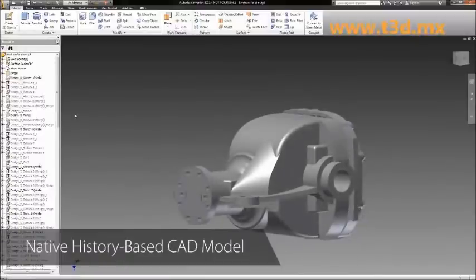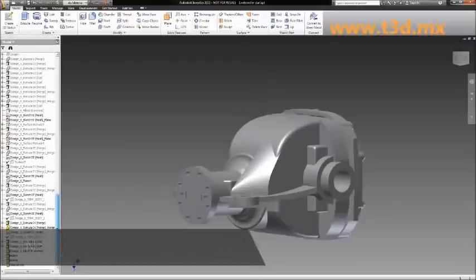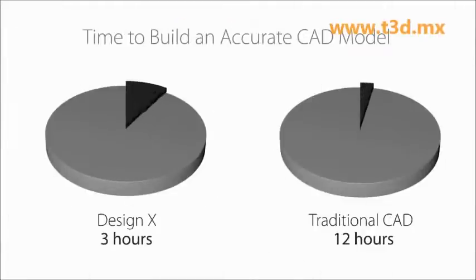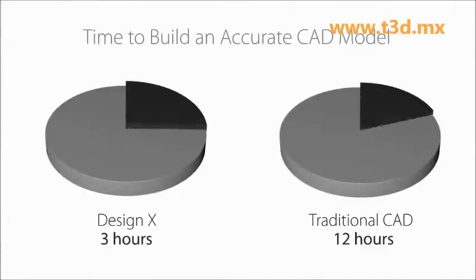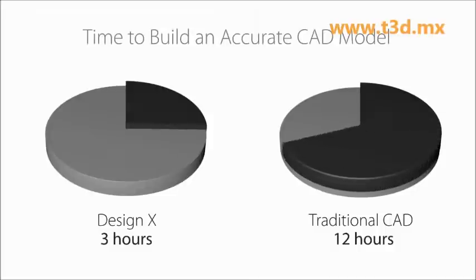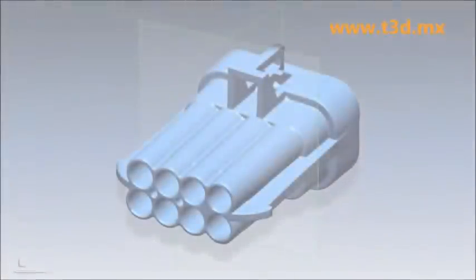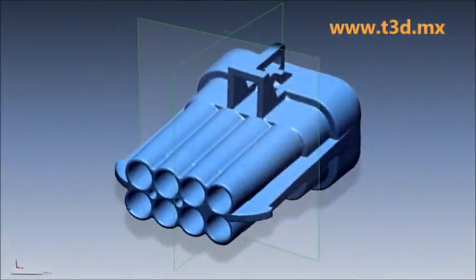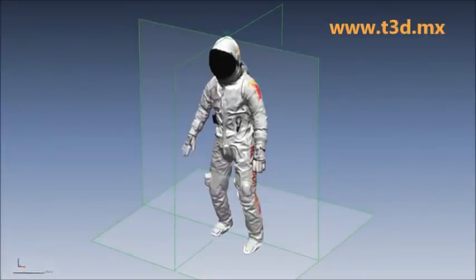We have a truly native model that performs like any other design, except it was made faster and more easily because it came from a scan. The entire process of designing a new differential housing takes less than 3 hours. Compared with creating a design from scratch, DesignX saves days or even weeks of effort, and it's more accurate to this existing part too. DesignX has the flexibility to be used for virtually any product design, from tiny electronic components up to entire buildings, and everything in between.